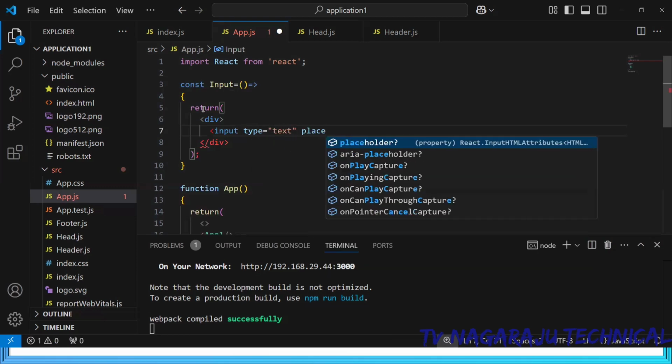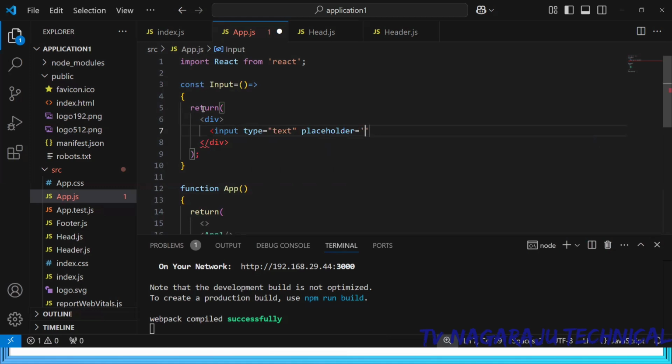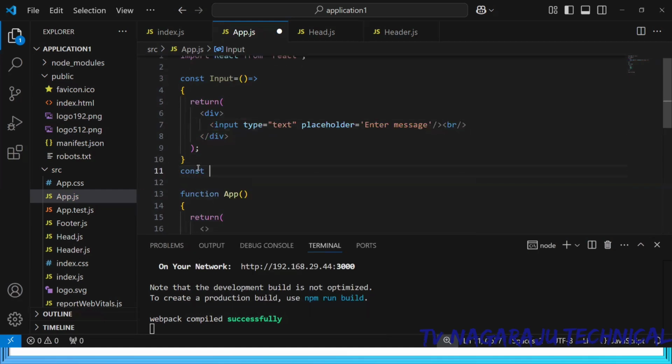Write some placeholder is equal to whatever the message, enter message. I am writing some statement. Close the input tag. Give some break. Now, like this, I create one function. Similarly, I will create one button also.